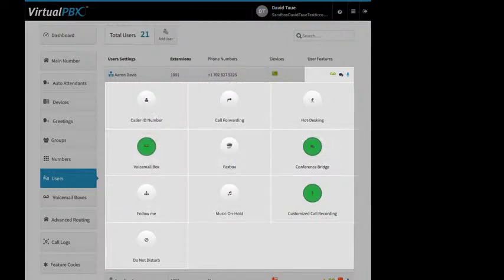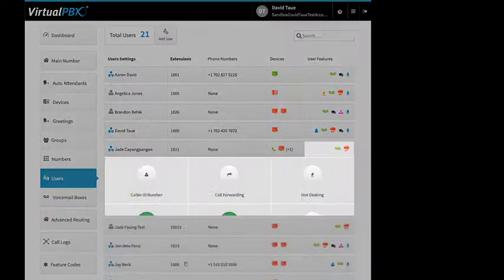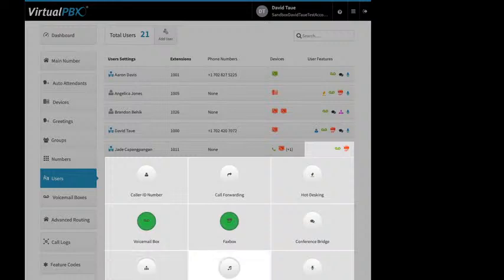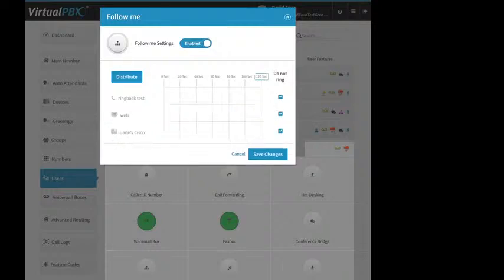All right, Follow Me is best with a user with multiple devices. So we'll set it up here on Jade. All right, so first you enable the feature, and then you have to tell it which of these phones I am using. You need to select at least one, but we'll go ahead and select all three. And then these are sliders.